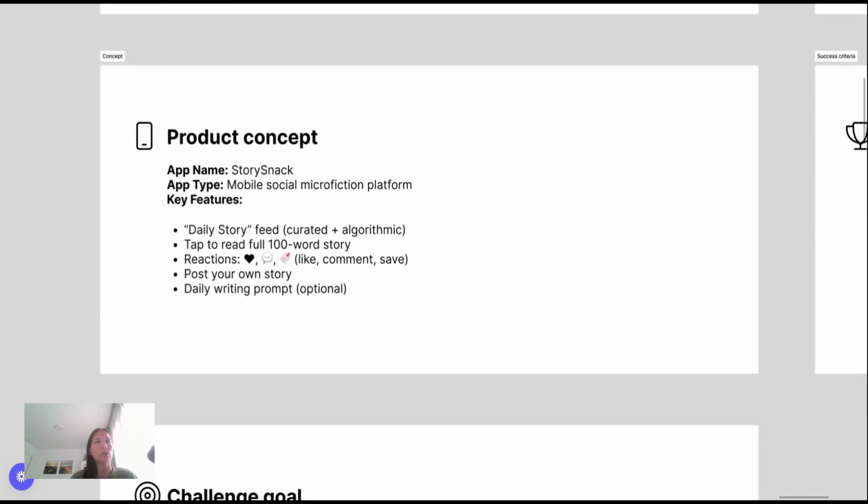So now we go into the product concept itself. It's a mobile social microfiction platform, and it should have key features: a daily story feed, that should be created by users. It's social. It's up to you to read the full story. It means the feed itself has just the snippets, the preview cards maybe, with the title or who created it. And to see it, you need to tap to see the whole story.